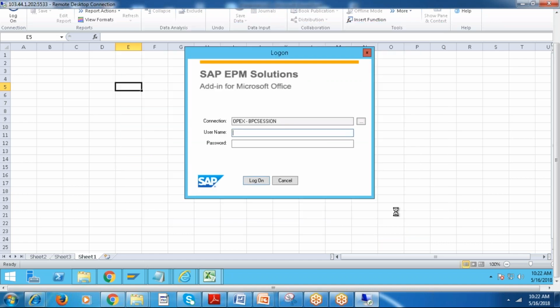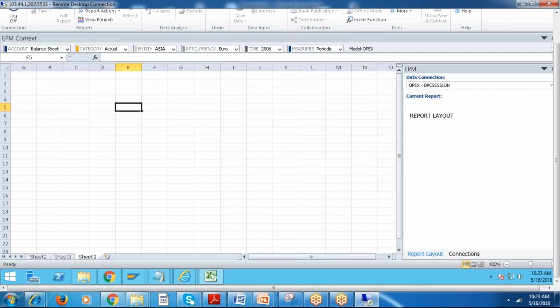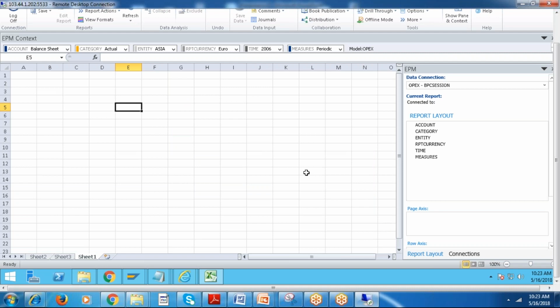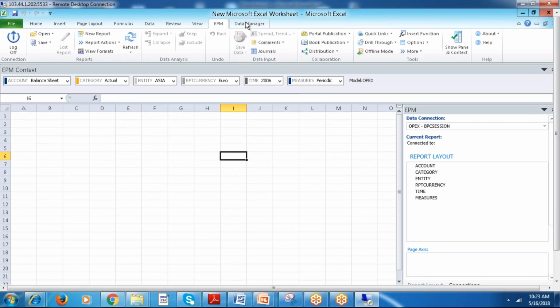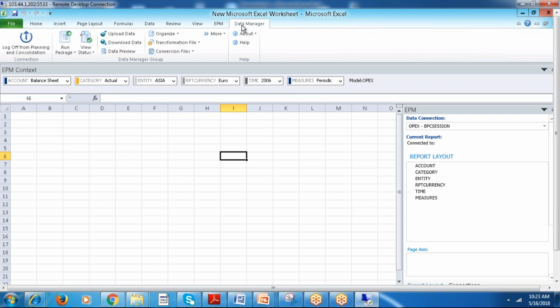Connect this, BPC user 03. So now we have connected to the new model. This is the place where we can play around. We can get the data from the system, we can get the data from flat files, and we can get the data from the BW system.